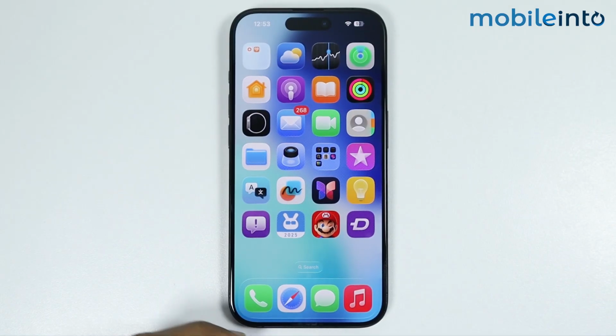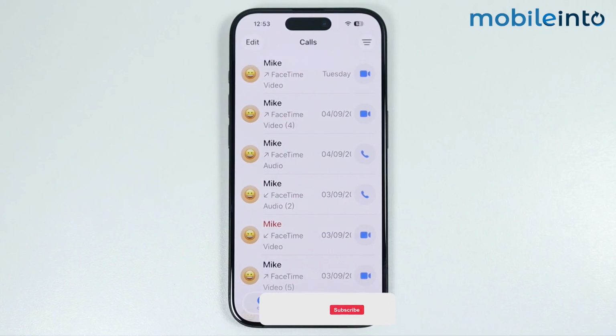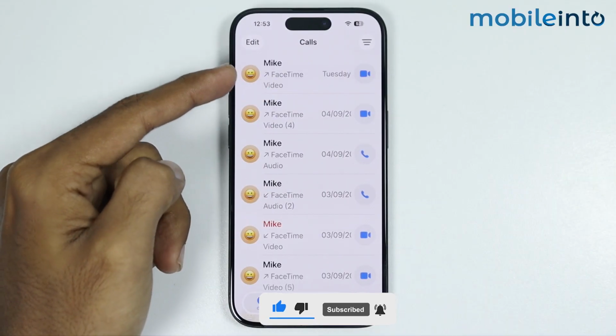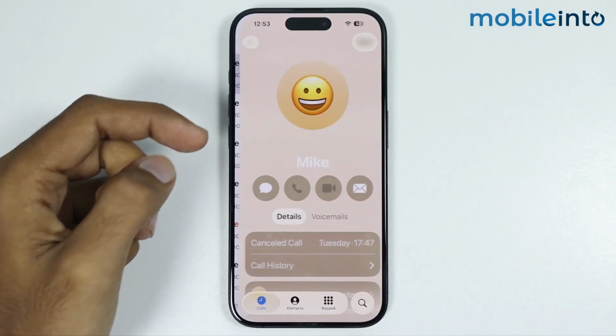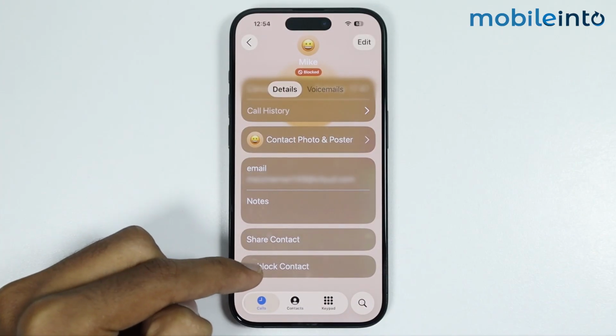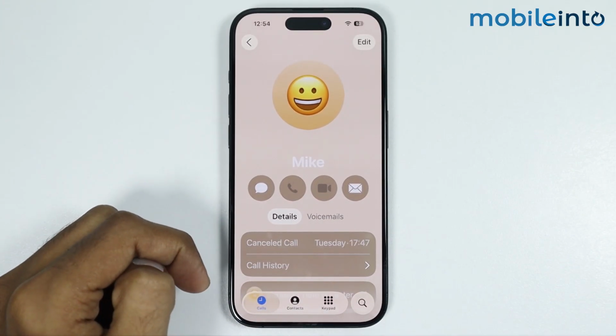Now to do that, first of all, just open the phone app, then tap on calls. Now if the phone number you want to unblock had called you recently and you blocked them after, you can find the phone number right here. Just tap on the number. Now at the bottom of the page, you will find the option of unblock contact. Just tap on it and you will unblock the contact which you have blocked.